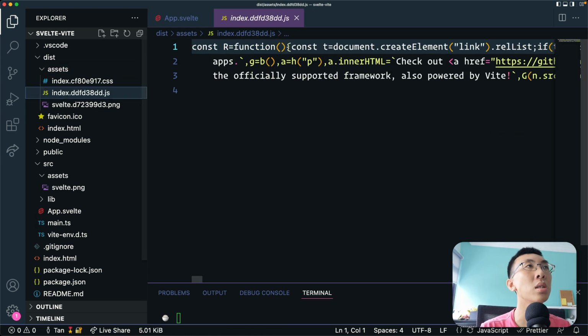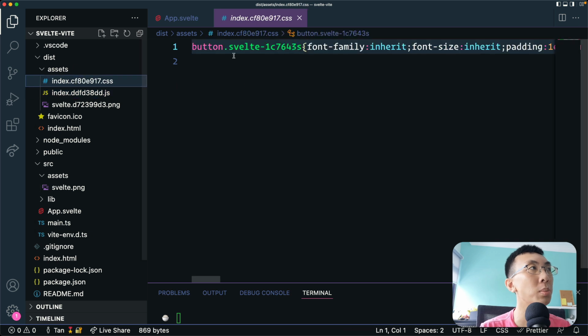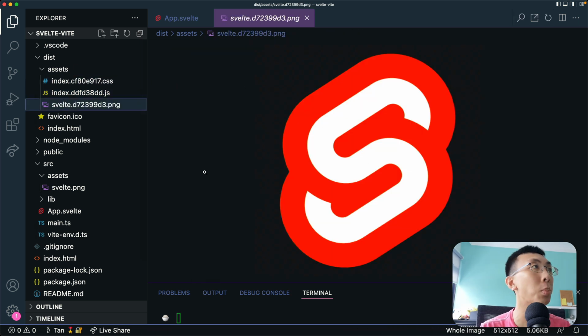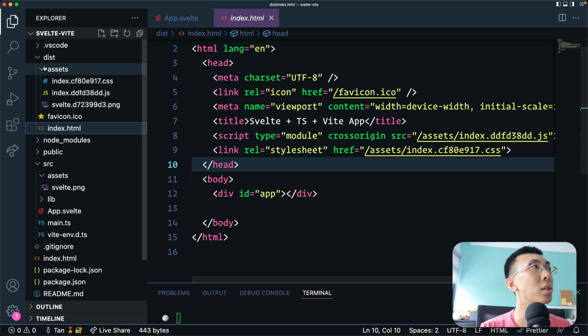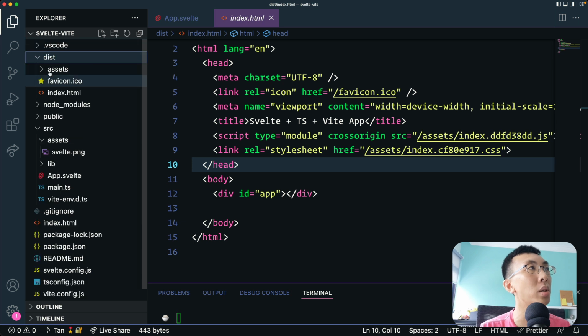If you open here, this is the JavaScript bundle, this is the CSS bundle, and of course this is the image that you just imported. Everything is added with a hash, and everything has been done for you by Vite. So if this is what you want, then yeah, that's great. You can basically upload this folder to any file server and you can serve your application from there.